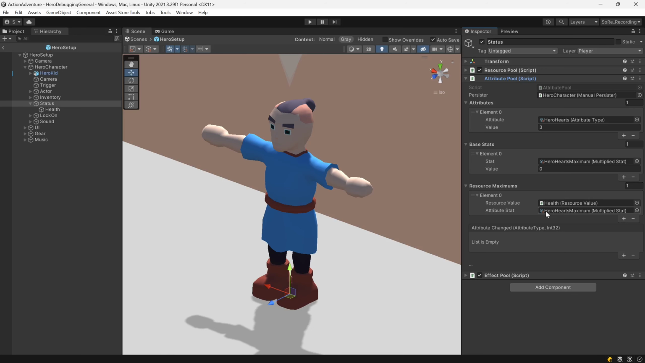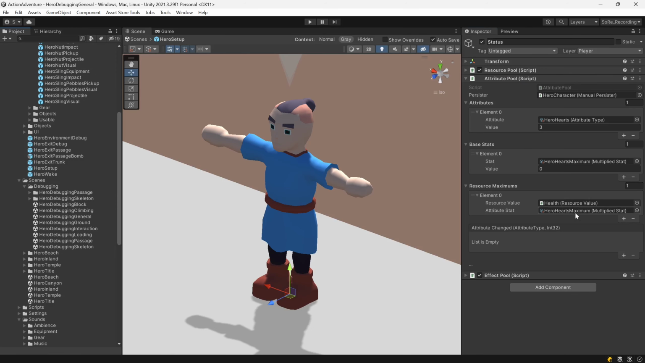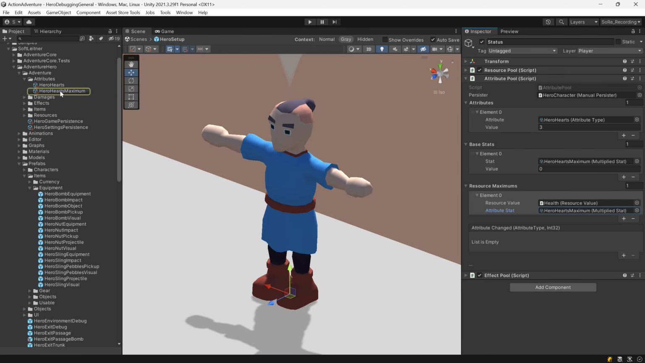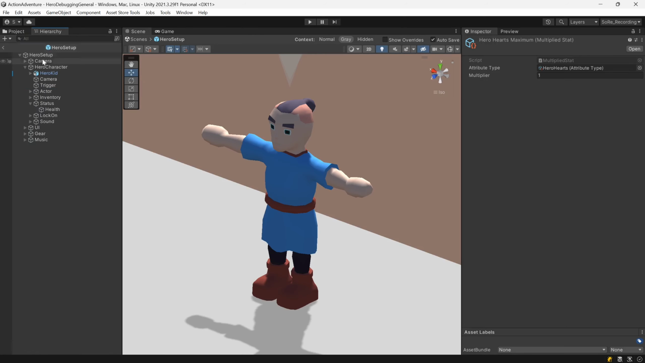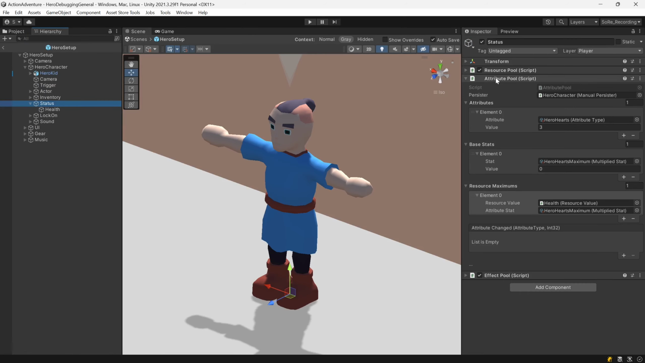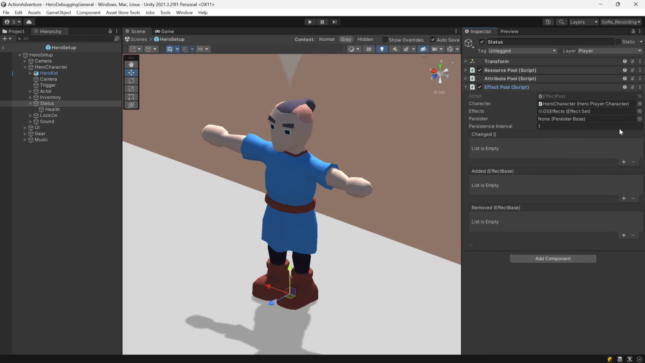There is an effect pool even though there are currently no effects relevant to the player character. The currently only effect of the demo is called Hero Stun effect, and is added to enemies when their Hero Stun resource is filled by the Hero Stun damage done in Hero Nut Impact. You can quickly try that out in the Hero Debugging Skeleton scene.